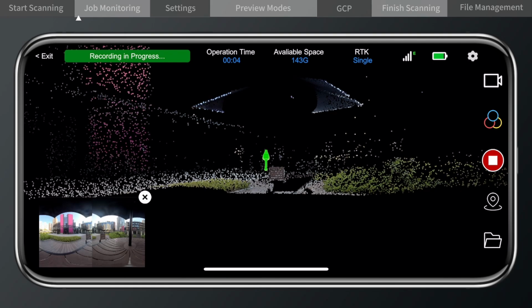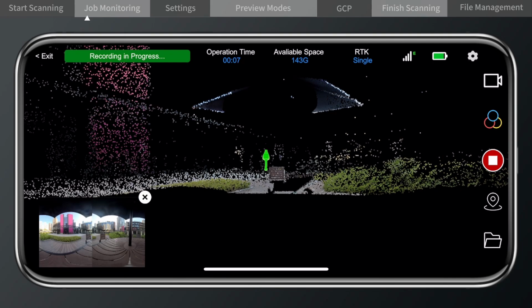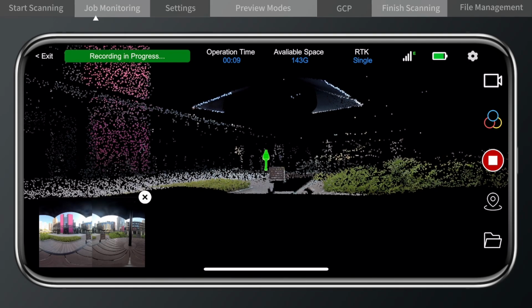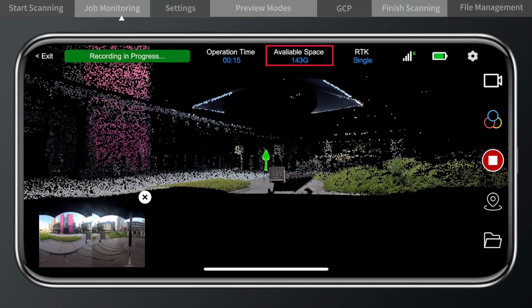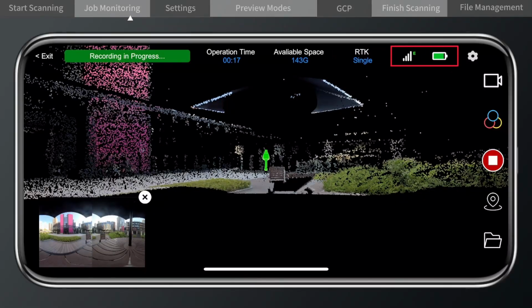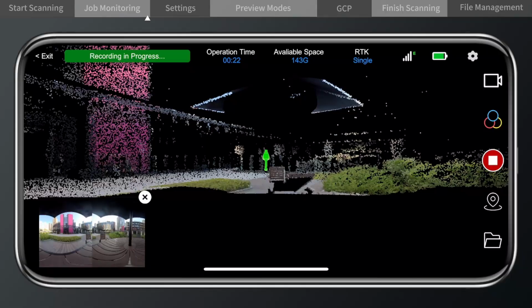While scanning, you can monitor the colorized point cloud and your trajectory in real time. The top status bar displays key metrics at a glance, including device status, operation time, available space, RTK status, signal strength, and battery level. A live camera feed can be checked right in the photo window.